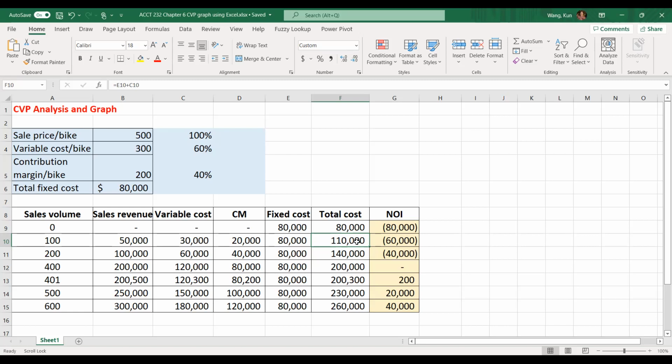So the total cost, then the net operating income. Either way I did it is B10 sales revenue minus the total cost, or you can use contribution margin minus the fixed cost. You can get the same number. But this is the break-even point, right? So this is a divider between the loss and profit. So put it in Excel.